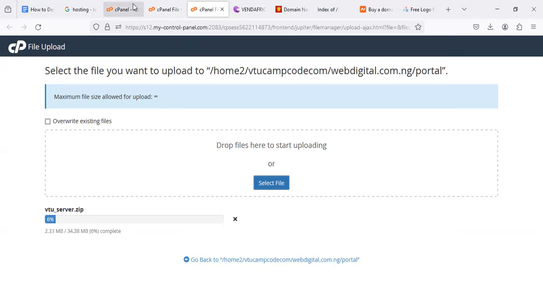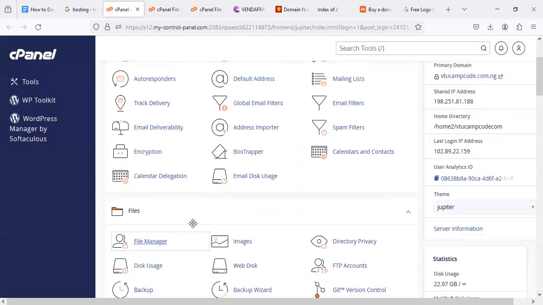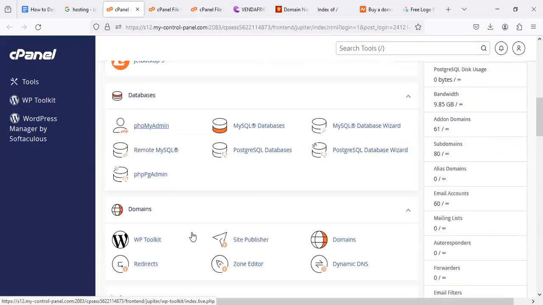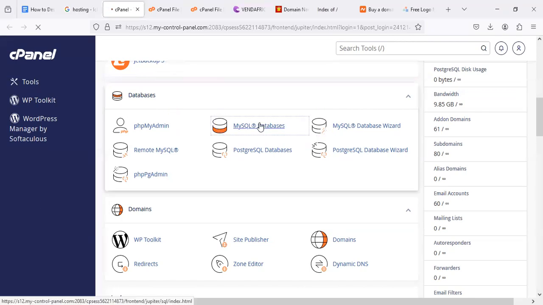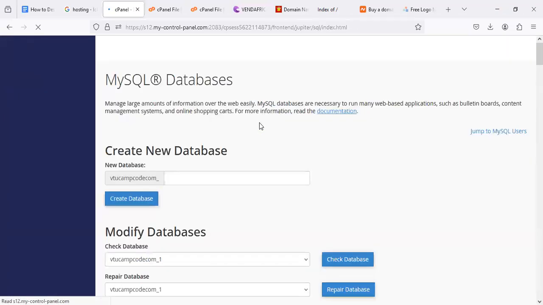So let's go to the cPanel critically. Once you're logged into your cPanel, you will see an area we call the database, right? You can see the database here. Just click on this MySQL database. You can see it right away. I'm just going to click on it. And then we are going to create a database, because without the database, we cannot connect the application to work with the solution.